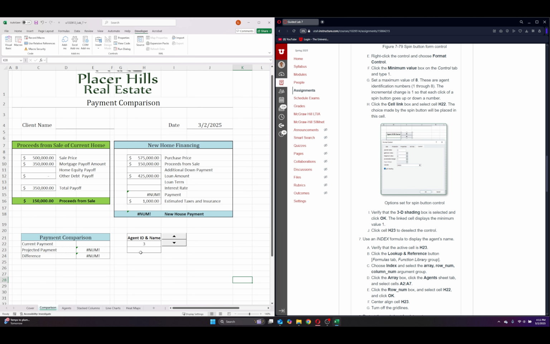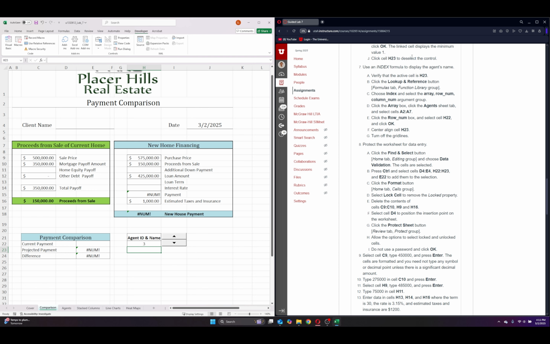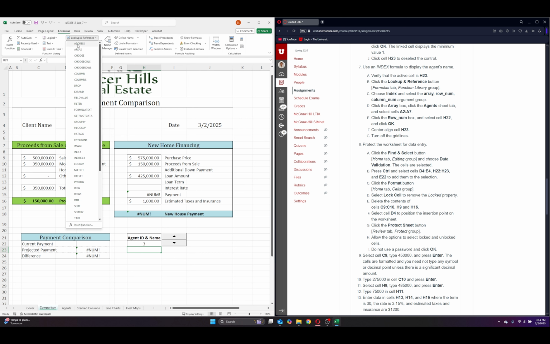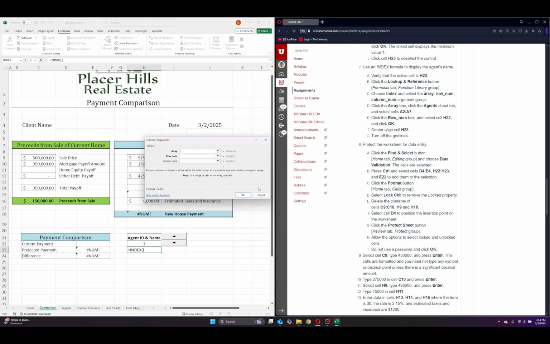Let's move on to our next step, which is inserting an index formula. To start out, go to our Formulas tab, main menu, go to Lookup and Reference, go to Index, make sure that we have array, row num, column num selected, and press OK.